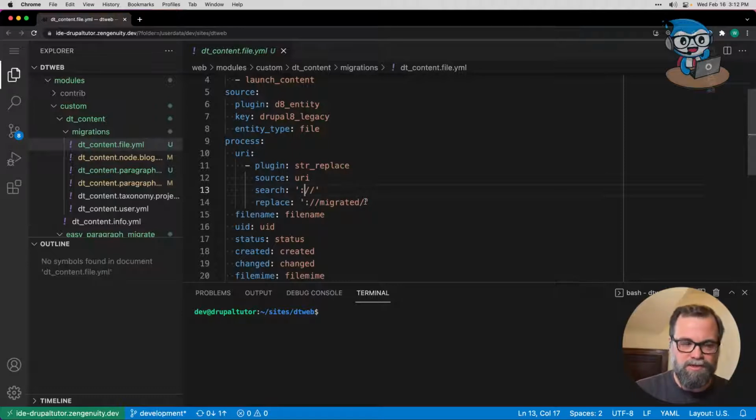So if it was originally /thumbnails/Drupal.png, it's now going to be /migrated/thumbnails/Drupal.png. And that's going to match up because I copied those files into that same spot on the file system.